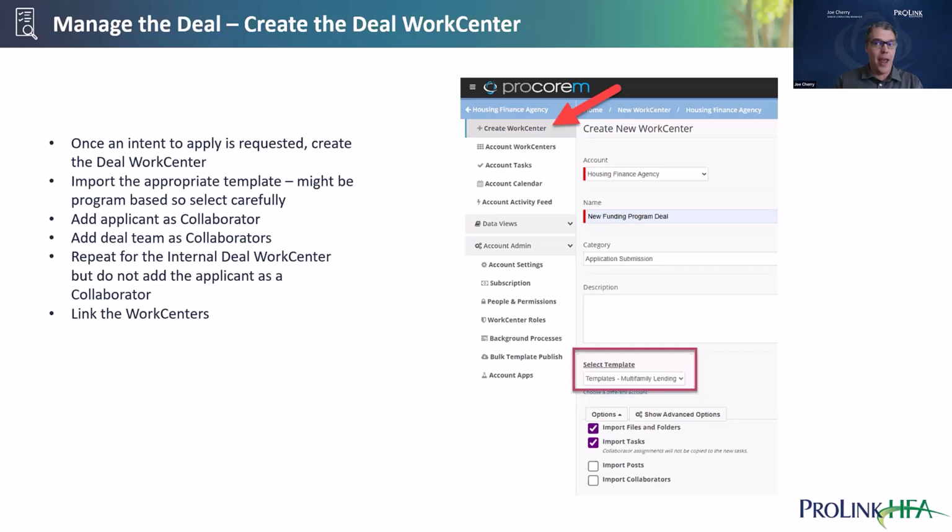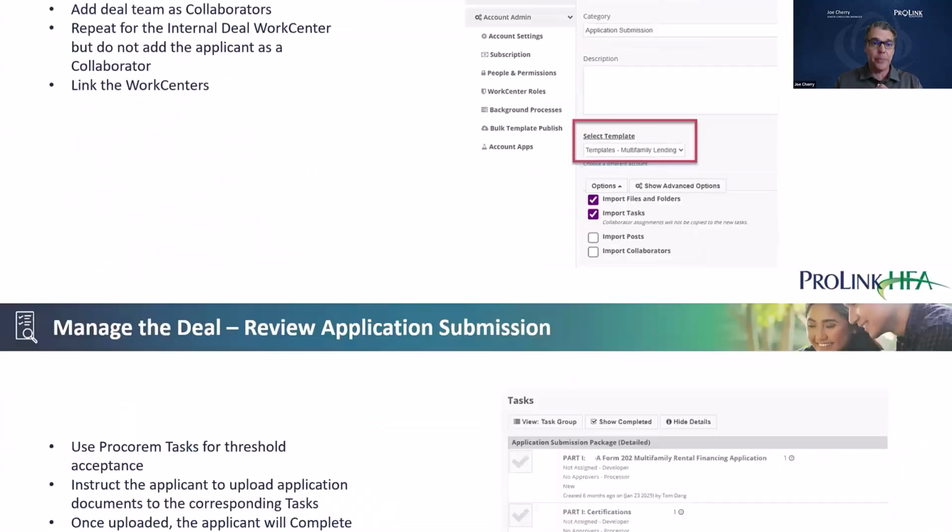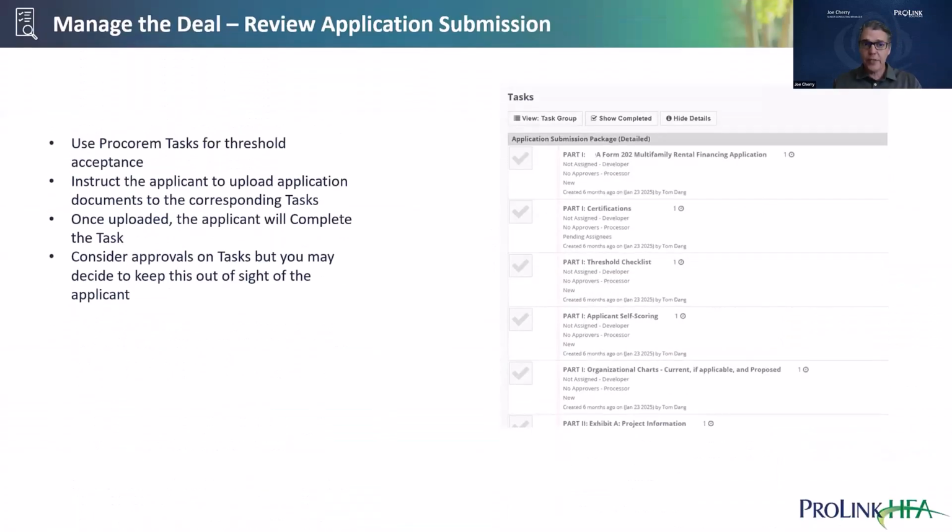You just don't add the applicant into that internal work center, and then you link them both together. Once they've submitted the application, they should be driven by tasks that they are asked to complete. And so the completion of that task basically takes that checkbox that you see on the screen and turns it green. And that green checkbox is going to say, hey, I, the applicant, have uploaded this document to the best of my ability, and we should be good to go.